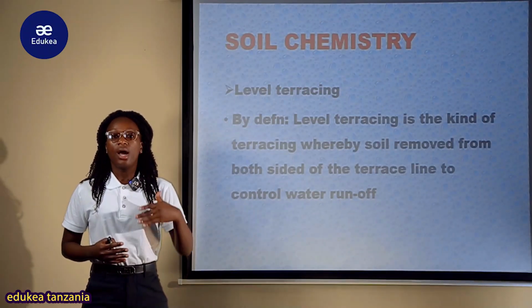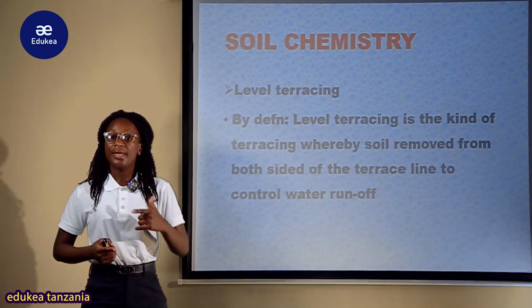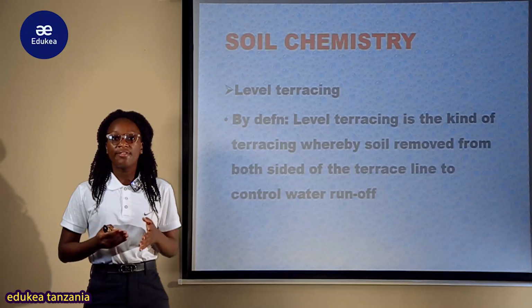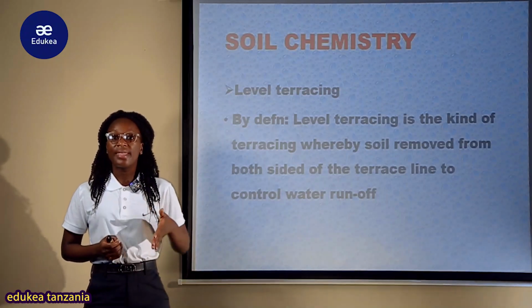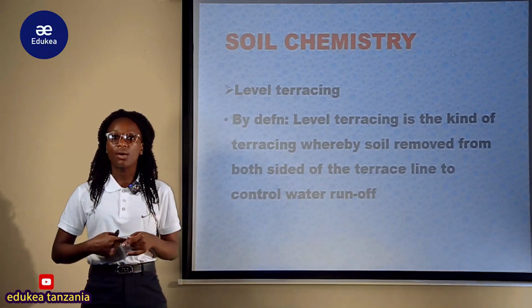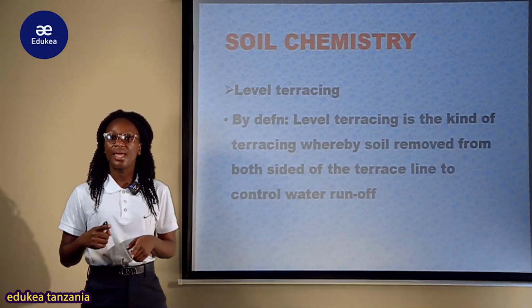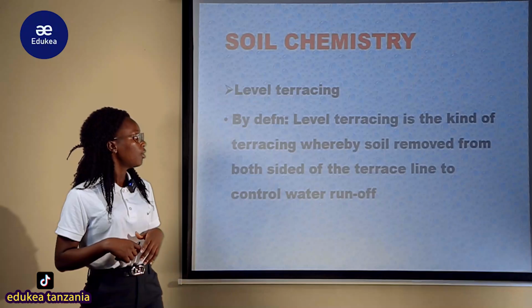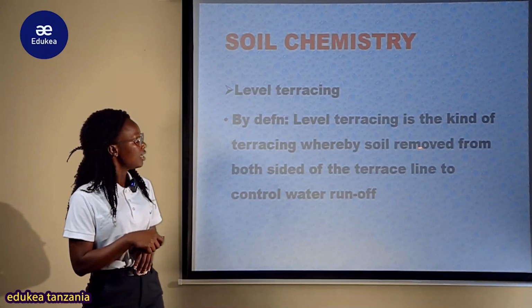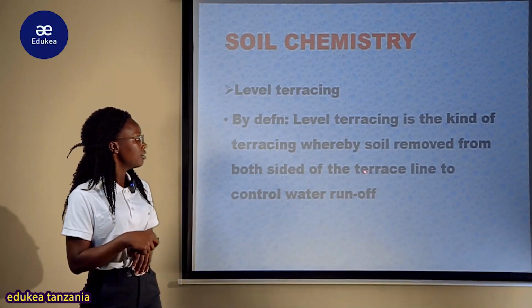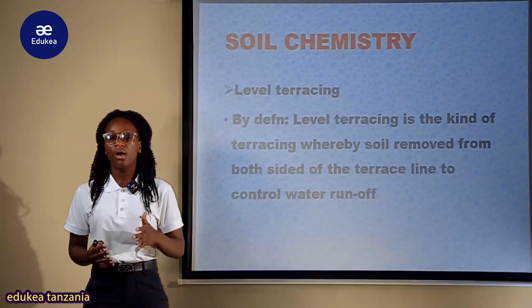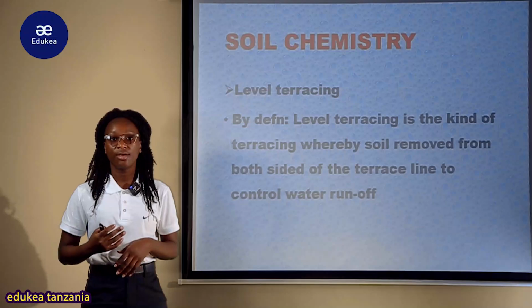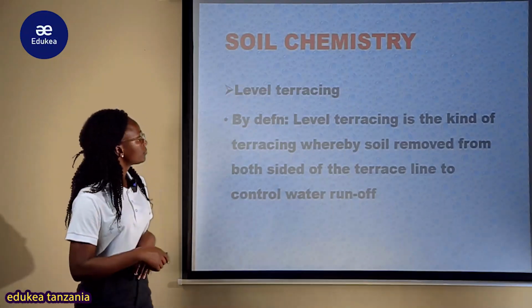level after designing them zikawa pia zina speed up ile running ya water, kwamba umedevelop zile contour zako, lakini maji yakawa bado yanakuwa yana run off, maji bado yanapita tu, yanapita. So this leveling terracing inasaidia ku remove hizi both sides of the terrace lines, kwamba umedevelop zile lines zako one after another. Kwa hiyo hii leveling inasaidia, au leveled terracing inasaidia.